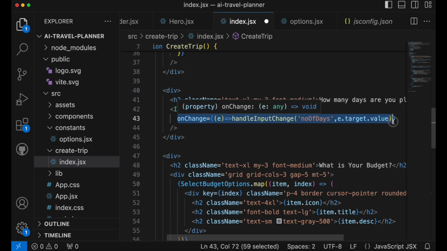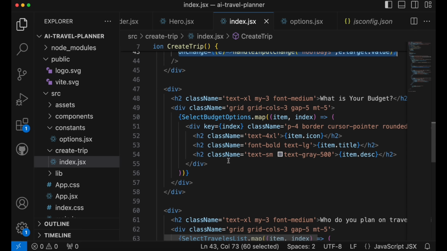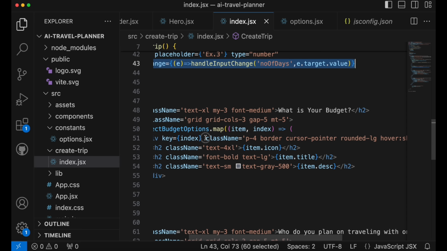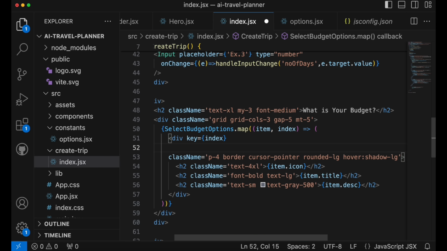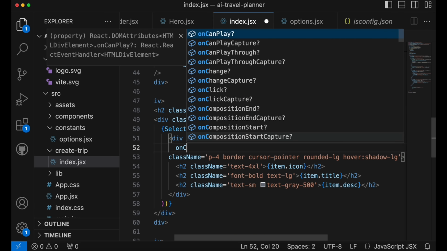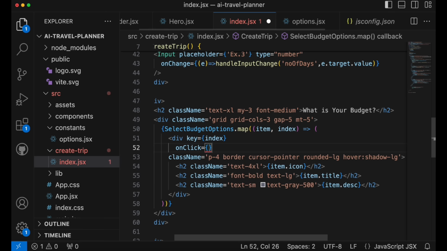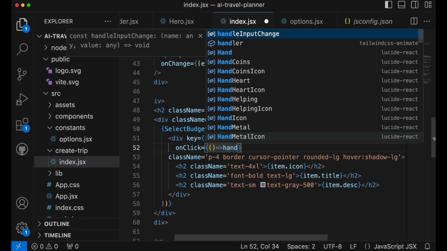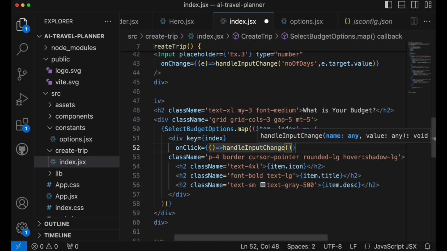Okay, so I will copy this and I will use it for the budget as well. So for the budget it's a little bit different. On the click of this budget, on the click method we'll use the handle input change, and to this handle input change we'll provide the value.